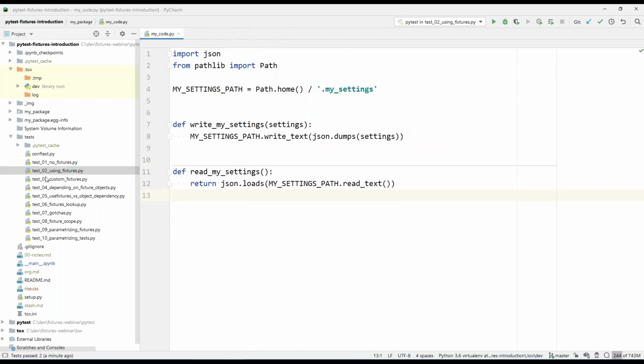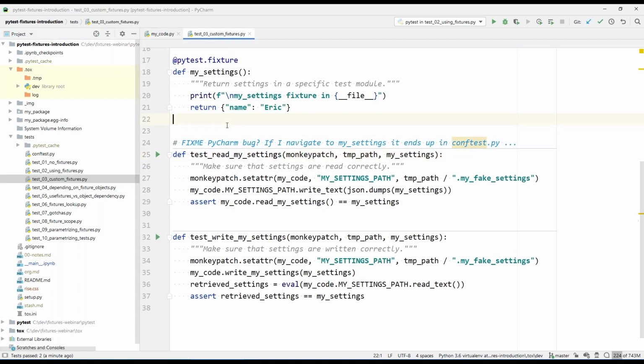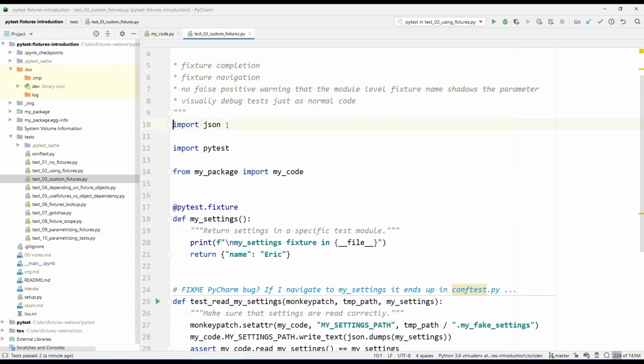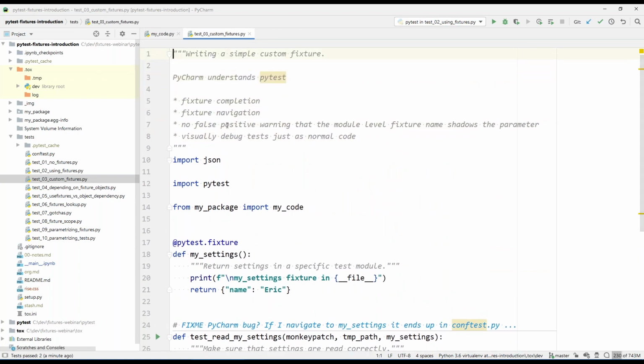So now that we have used fixtures in a simple way, let's write our own first fixture. That's also not really that hard. And in that context, I wanted to mention that there's some functionality that PyCharm gives you. You get code completion, for example, for fixtures. And this is not happening because this is how Python works. This is because PyCharm understands pytest. So fixture completion, fixture navigation, and also no false positive warnings that the module level fixture name shadows the parameter.